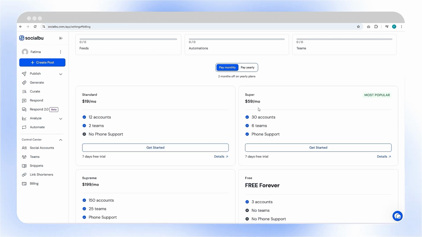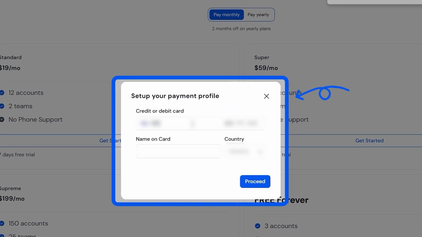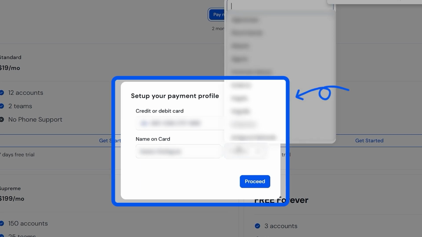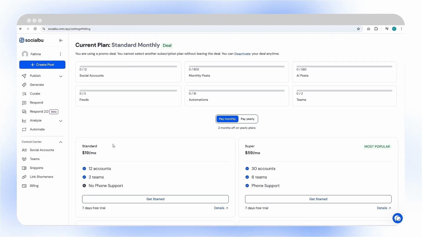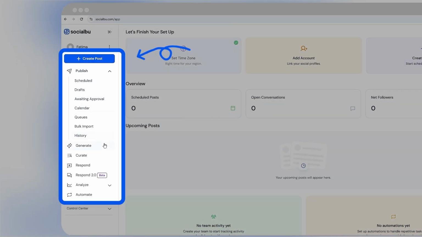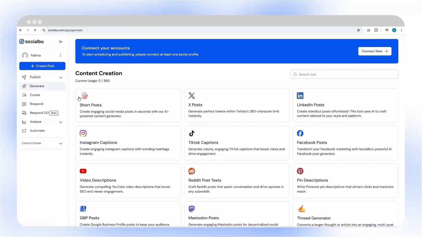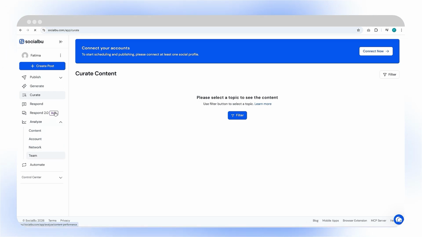Let's choose our plan. Let's choose the standard, click on get started. Now I will write my card details here, choose your country and click on proceed. Now we have successfully purchased SocialBu. We have access to the full dashboard and SocialBu's features. Now just connect your social media account. SocialBu will ask for permission so it can publish and manage content on your behalf. You can now have a look at the SocialBu dashboard.